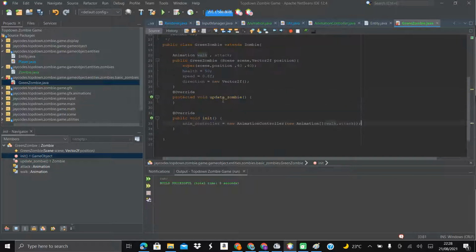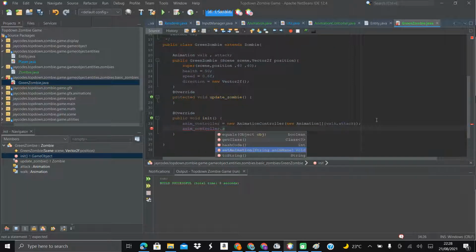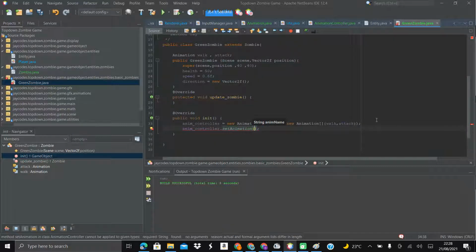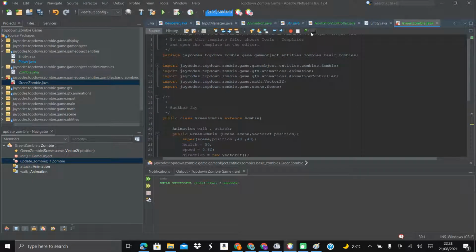And yeah, so we also need to say anim controller dot set animation to the first animation, and that is animation.walk. We're gonna set it to walk. There we go. And I think we're done with the zombie right now.